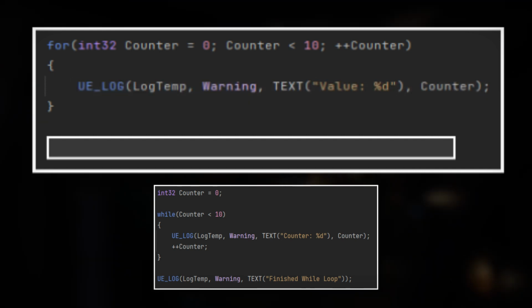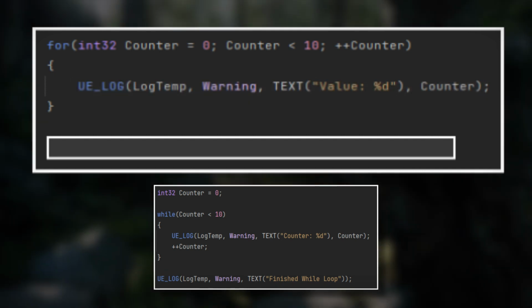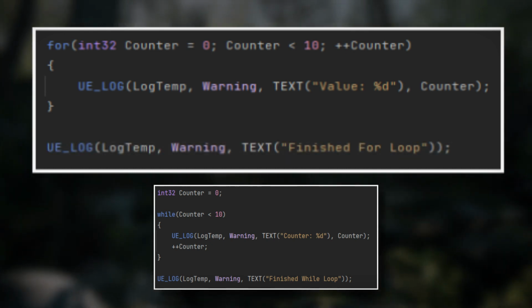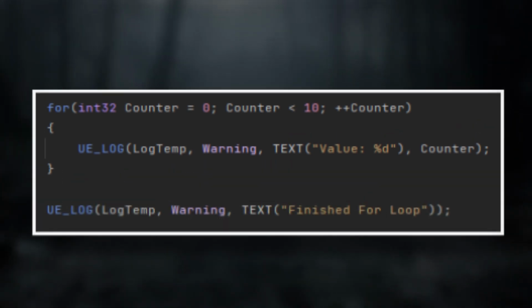As usual, we log the value of the variable inside the for loop, and then after the loop we log that the loop has finished. So what happens when we execute this?